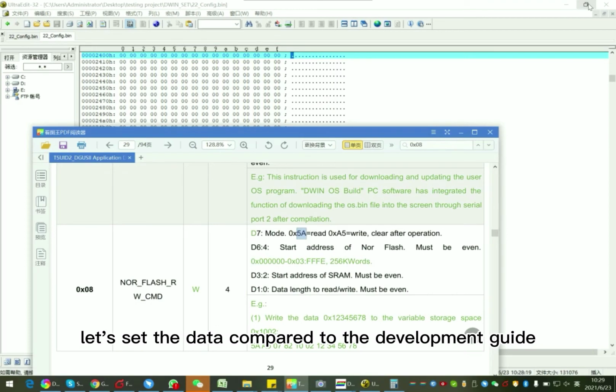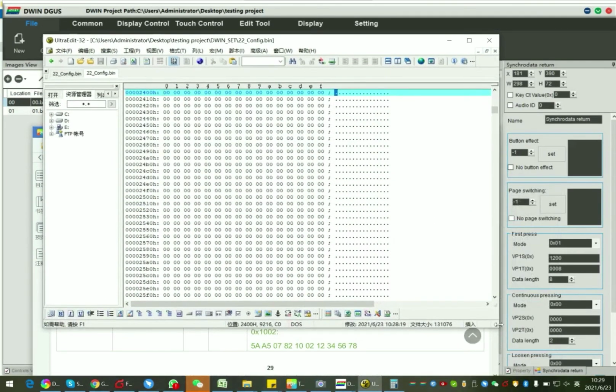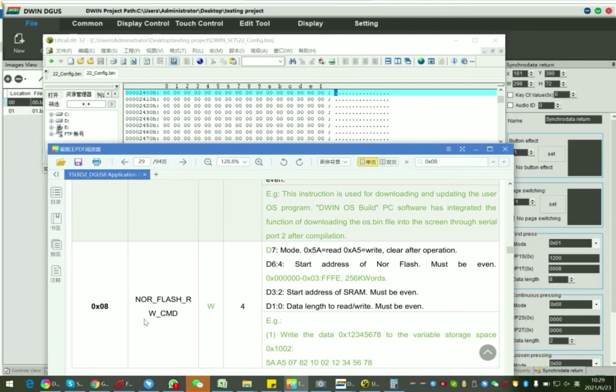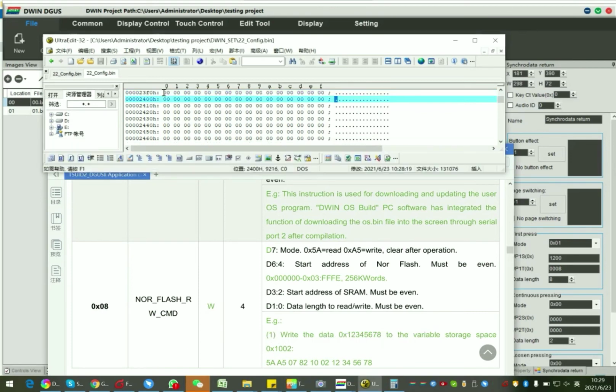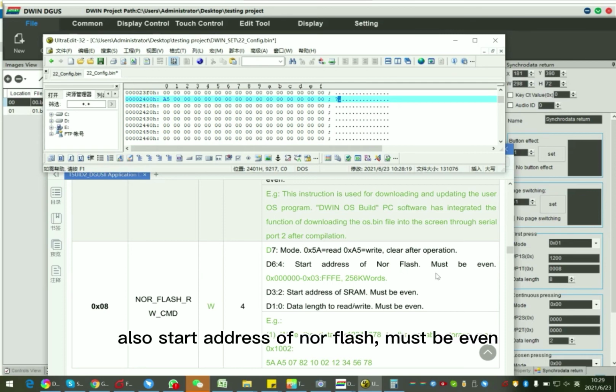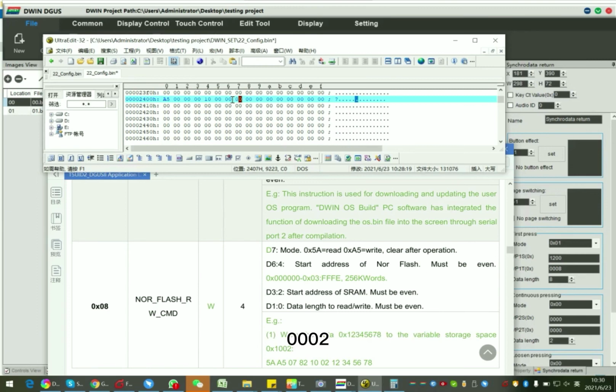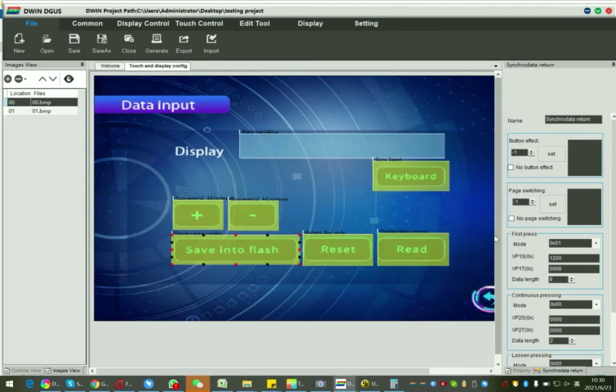Let's set the data according to the development guide. A5 means write, 5A means read. So here, A5. Also, the start address of load flash must be even, 0000. The start address of the thread is the same as VP 1000. The data length to read and write must be even, 0002. Now we write data. For the read, 1204.